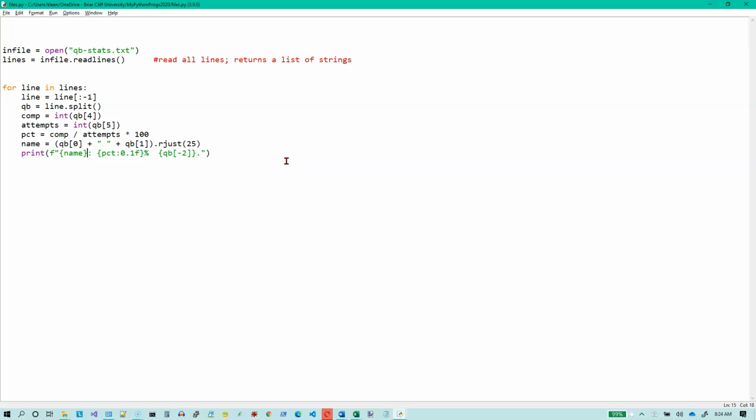So working with files is pretty simple. A file is just a collection of lines. A line is a string. And if you do the read lines thing, then you get a collection of strings in a list. We know how to step through a list. We know how to split a string. We know how to step through a string and convert strings into numbers.